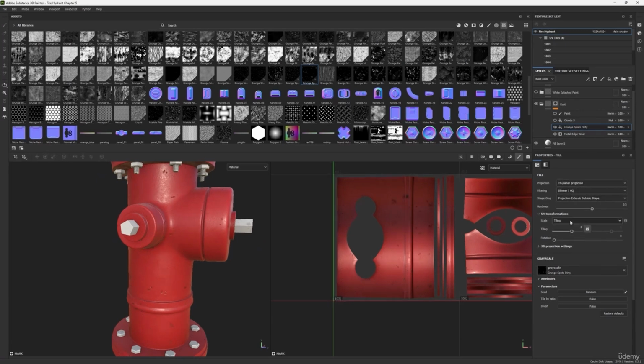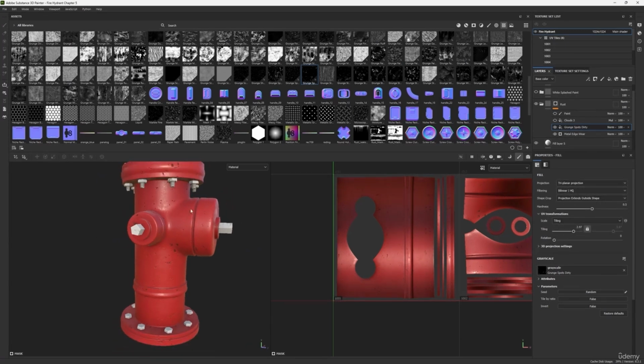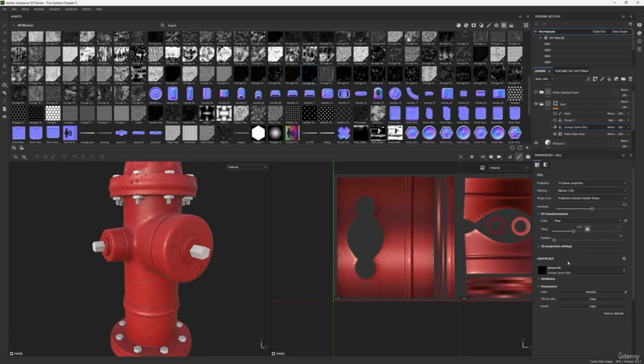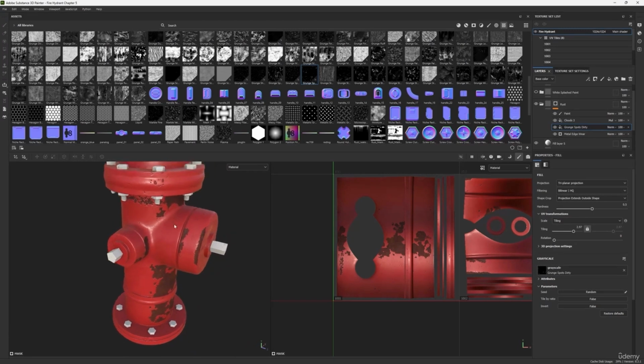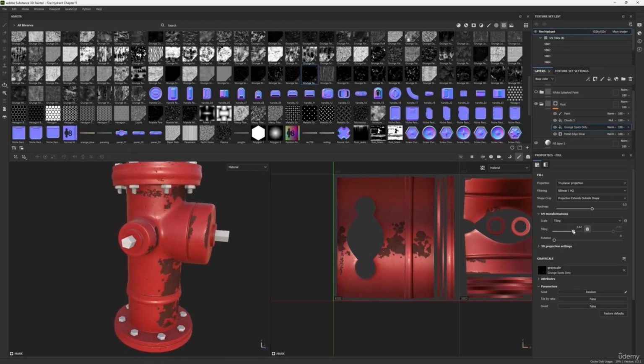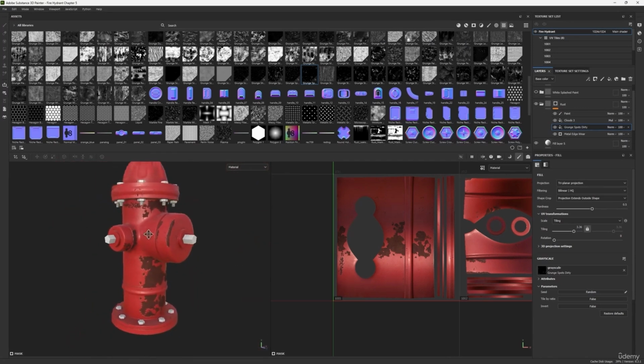Let me turn on my triplanar and adjust the tiling to be around something like this, which is looking just fine. And now let's turn on our above layers as well. All right, so random spots are now taking place and this is looking good as well. So I'm gonna leave it like this.